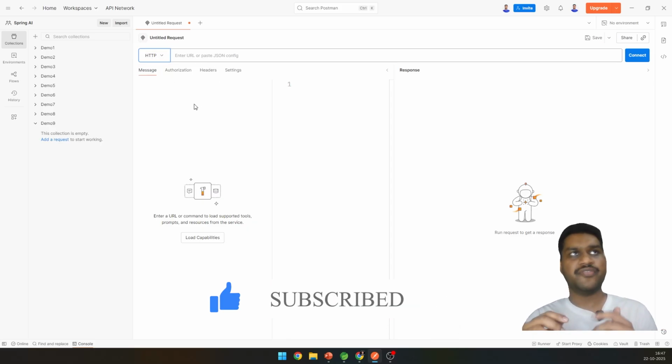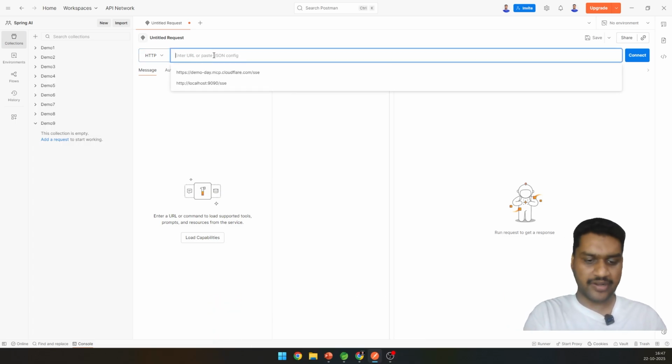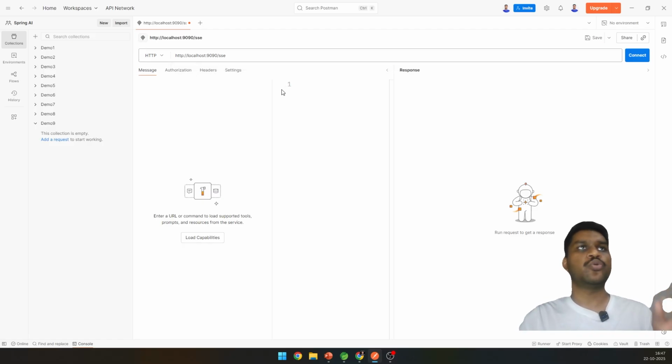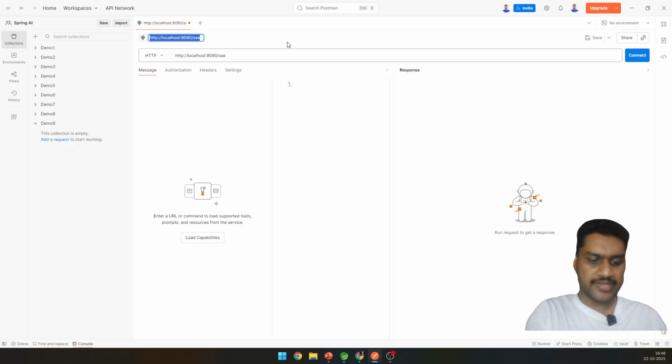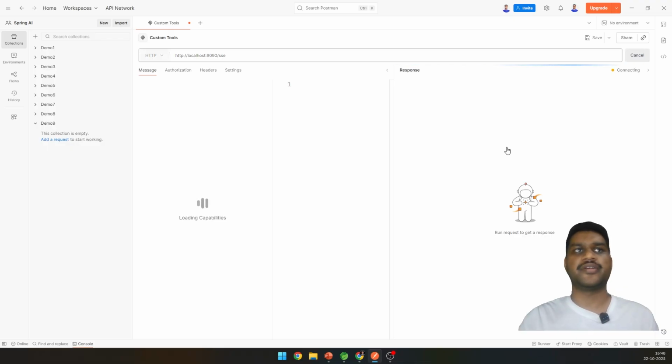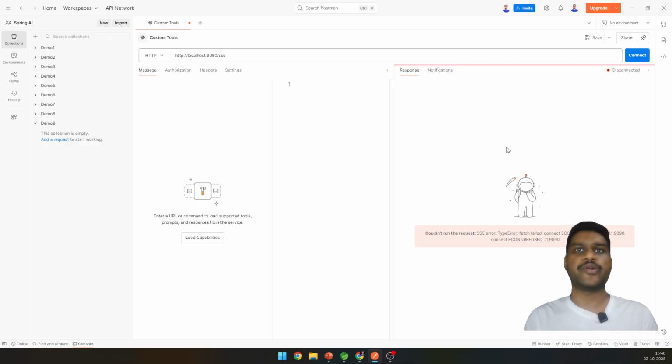Even if you are using MVC or WebFlux, this is the one you will be using. Here let's choose HTTP, and the URL HTTP localhost colon 1980/SSE. Let's provide it some name, let's call it custom tools server, since this one is for my custom tools. Let's click on connect and see what it is going to do.